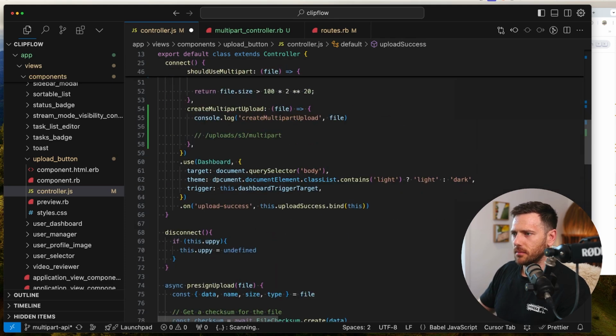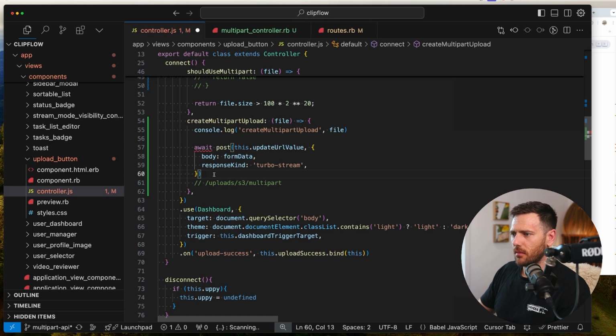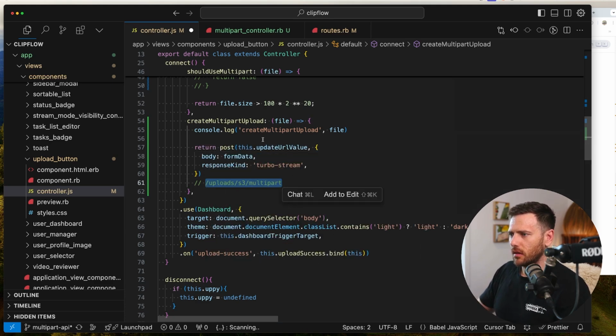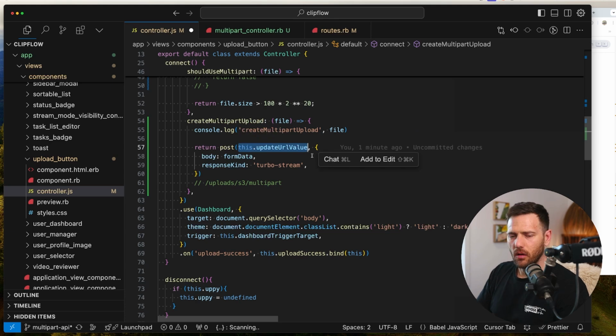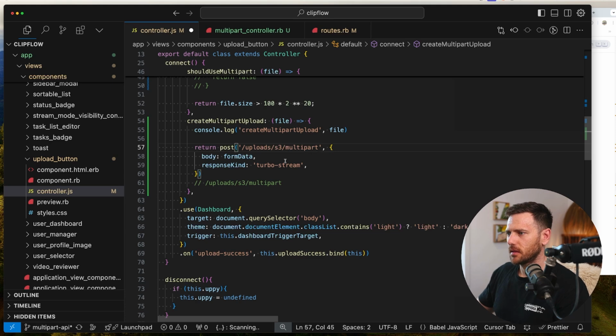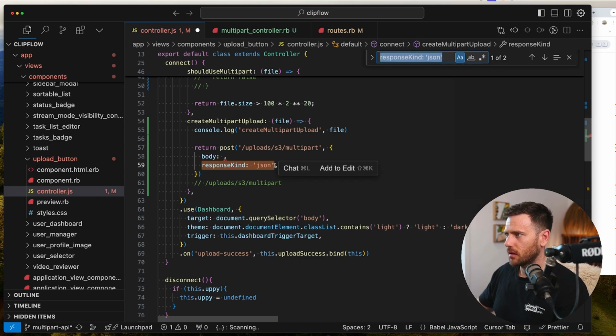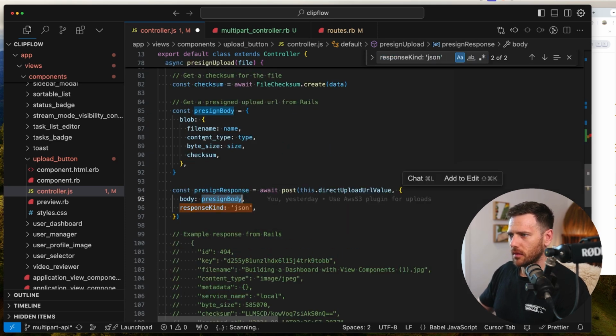We don't need to await because it can use a promise, it says. So we don't need to await. We can just hit post. Return. And it's going to return to this one. Look, you could possibly put these all in as values, but it's just a bit messy, so I'm going to leave it like that. The body and the response kind is JSON. And the body, let's see if I actually use this already. There we go, presigned body, cool.